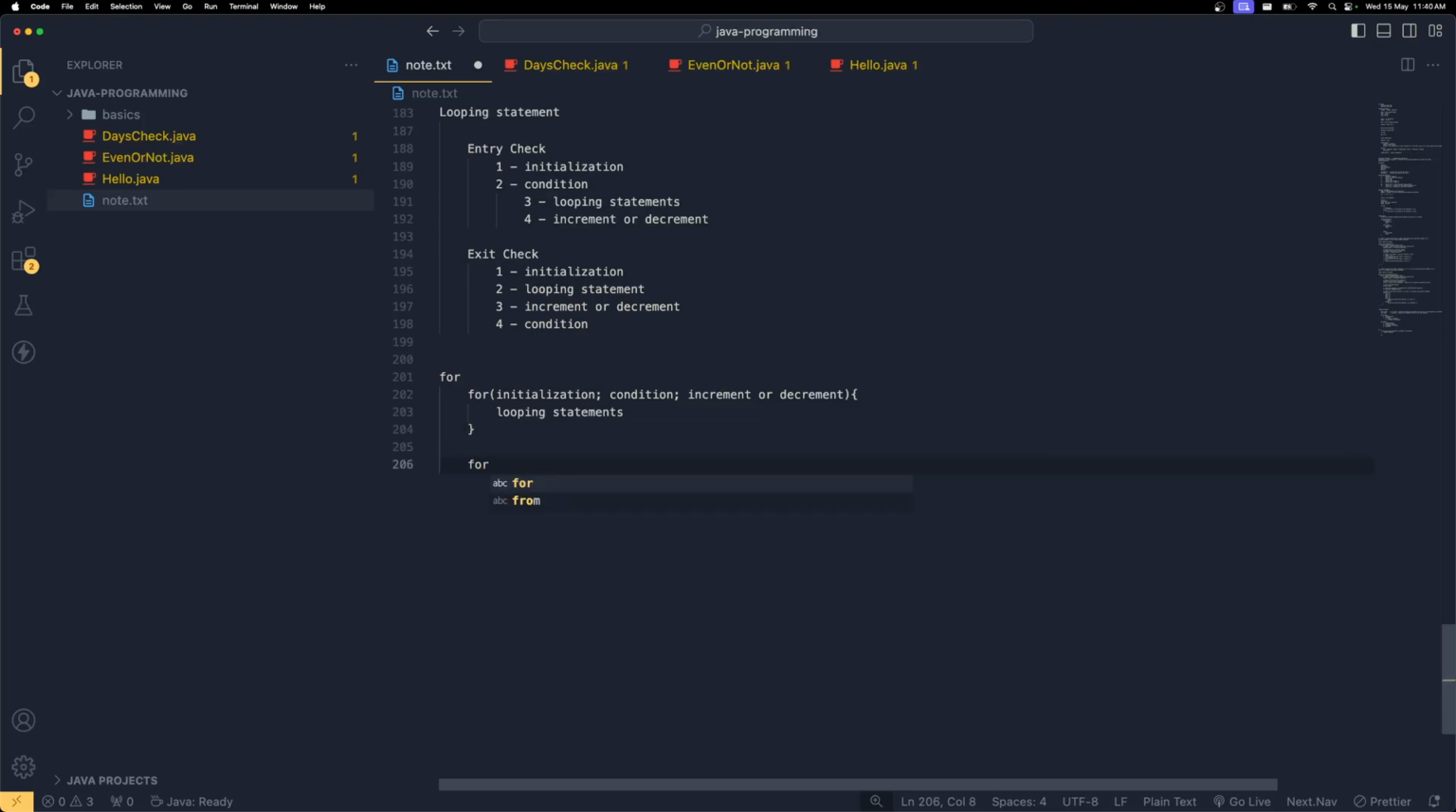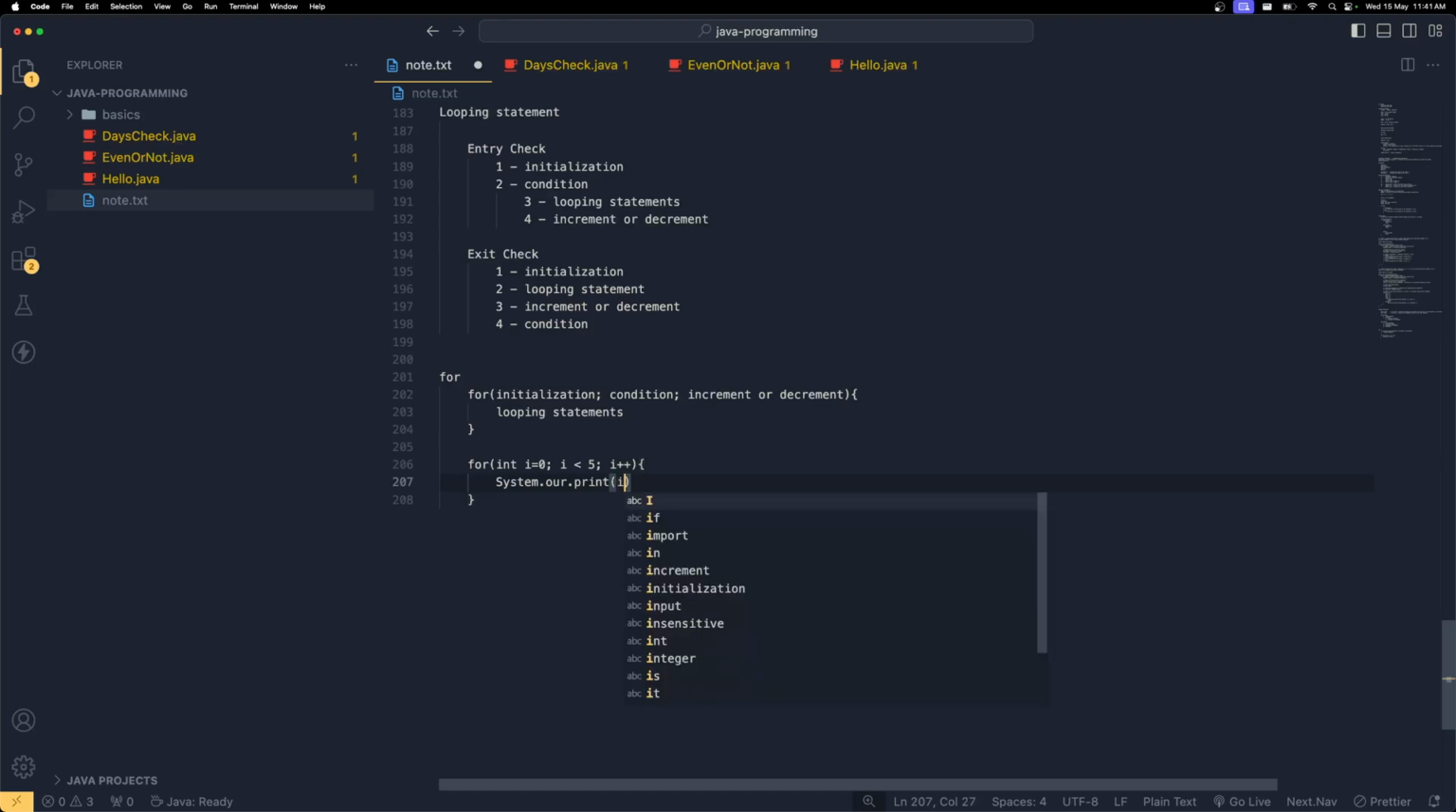So for int i equals 0, so I initialize the value of i as 0. Then I check the condition i less than 5, then i plus plus, open the block, and then I need to print i. So let's use System.out.println, the i value. Every time it should be printed on a new line, so println.